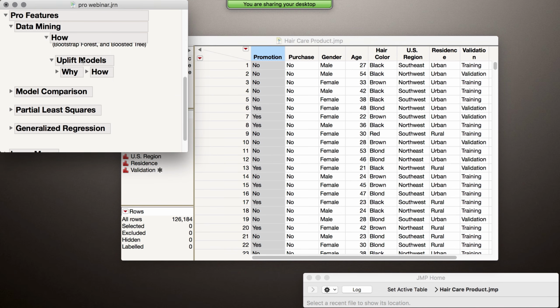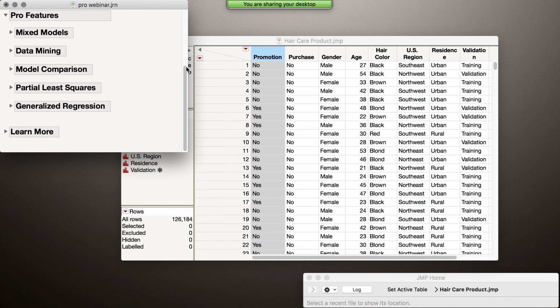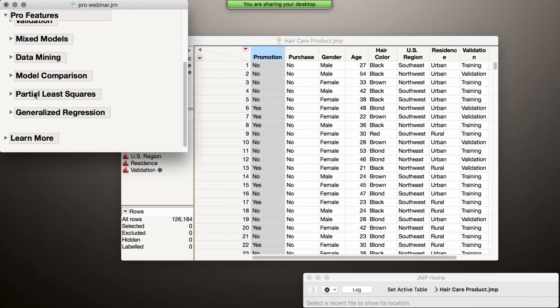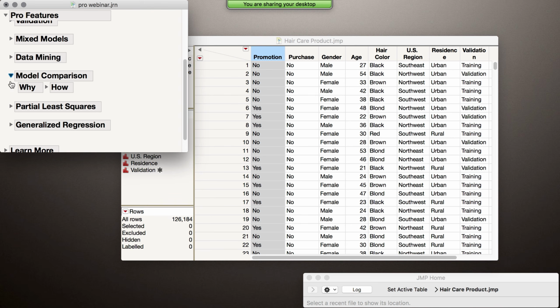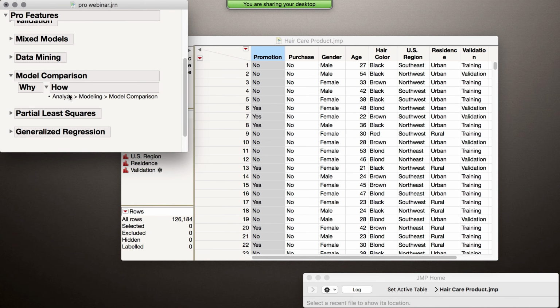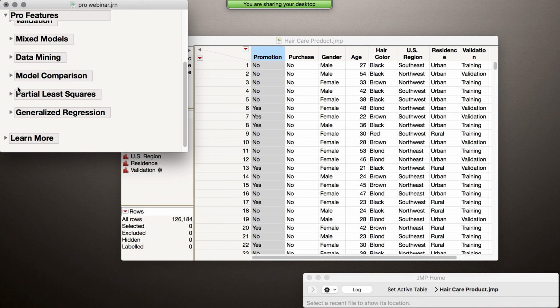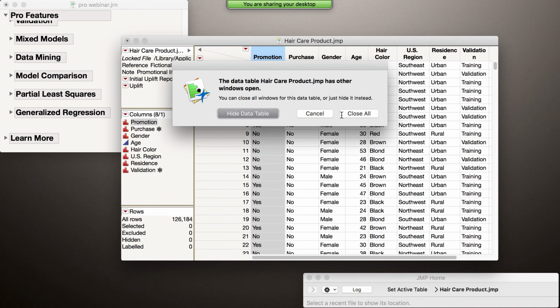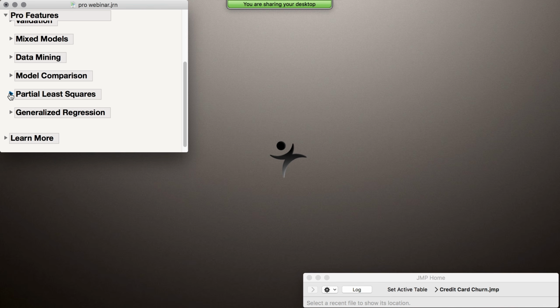Now, before I close out of that one, let me just poke through a couple of these. I know we're getting very close to the end, so I want to make sure you at least know what these other sections do. Model comparison, I just told you about. In the context of our data mining, we saved a bunch of formulas. And again, that's just under Analyze, Modeling, Model Comparison, and a great way to look at the different predictions of your different models.